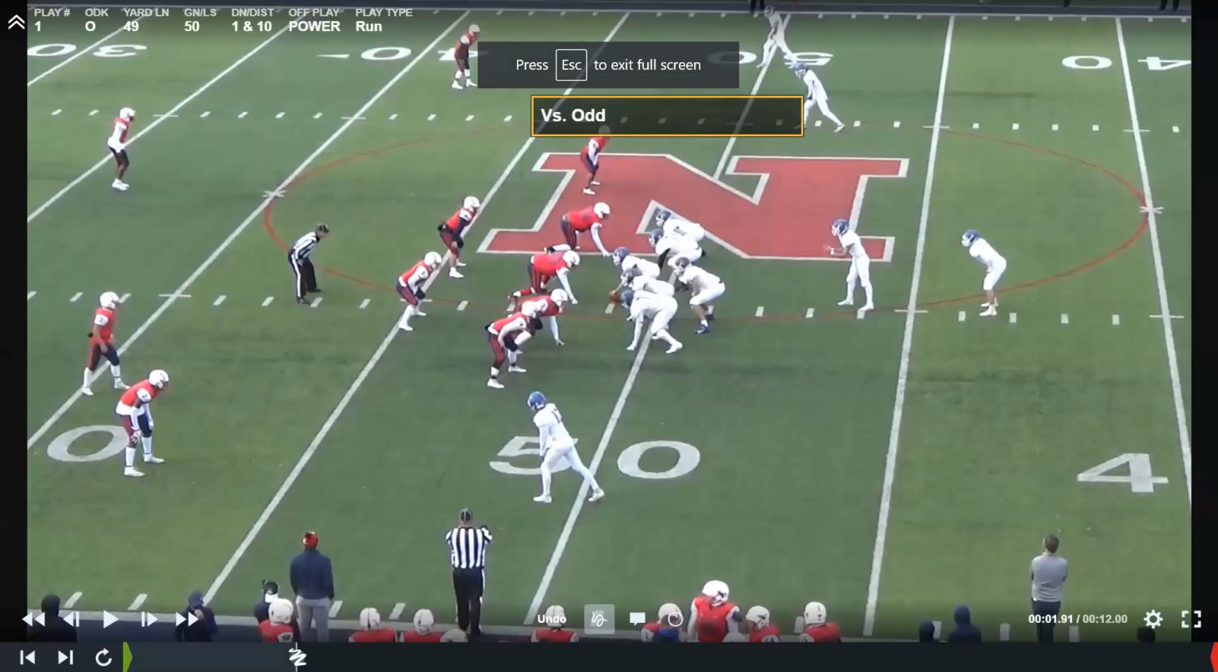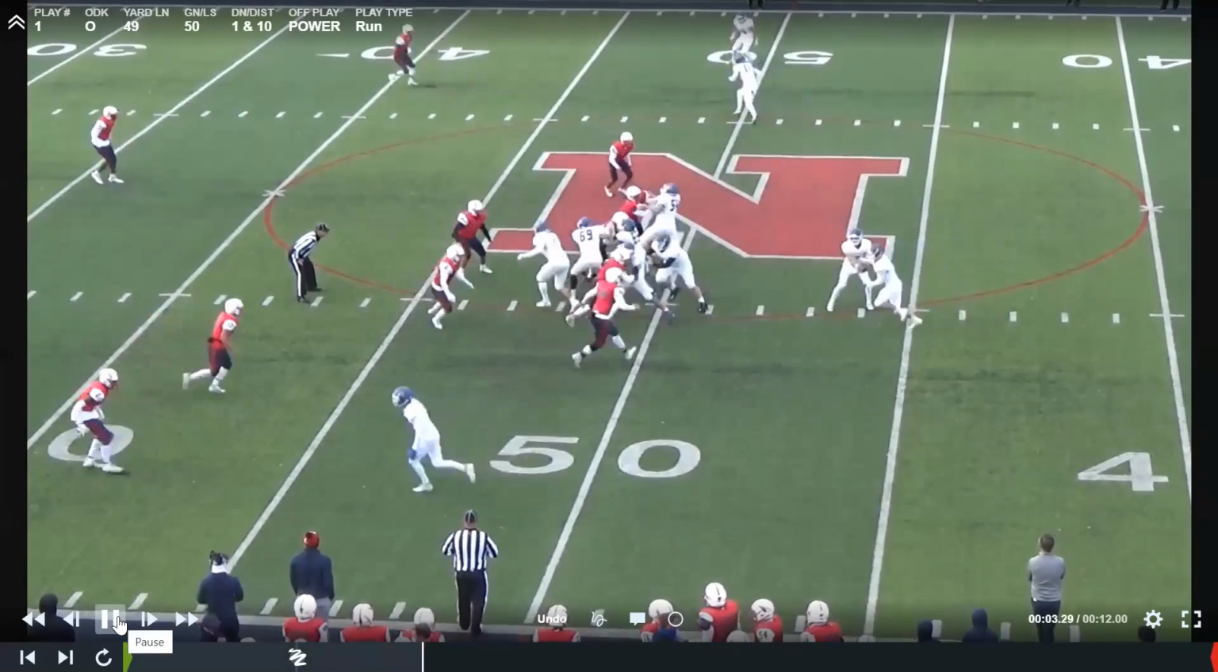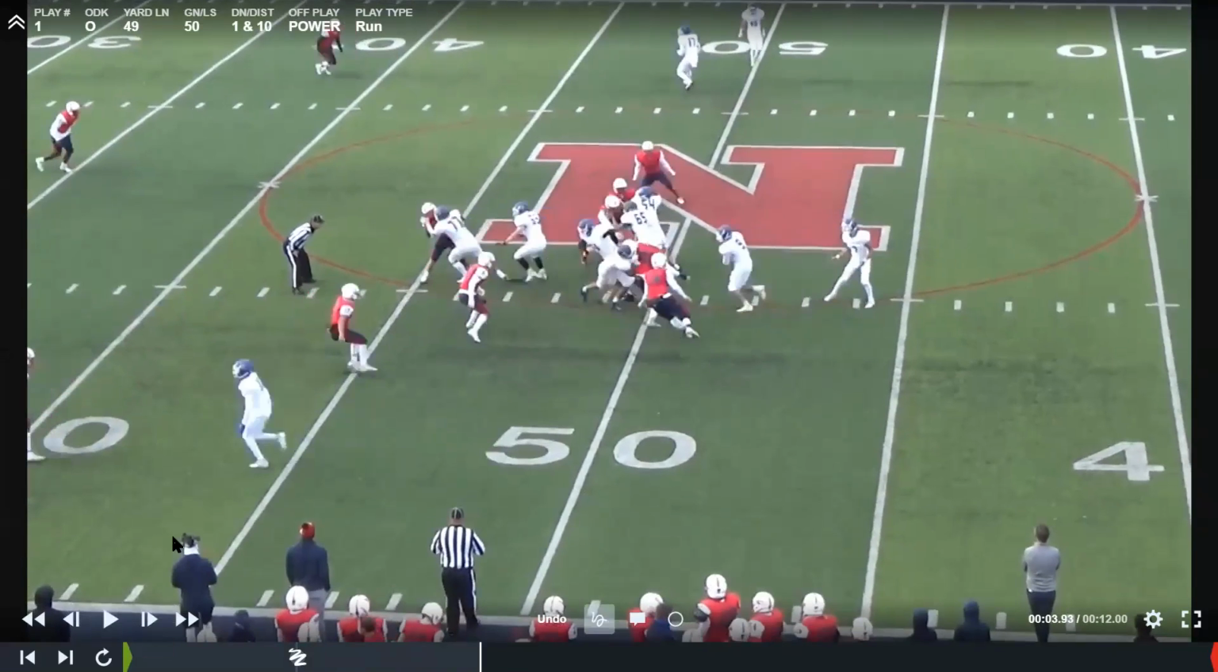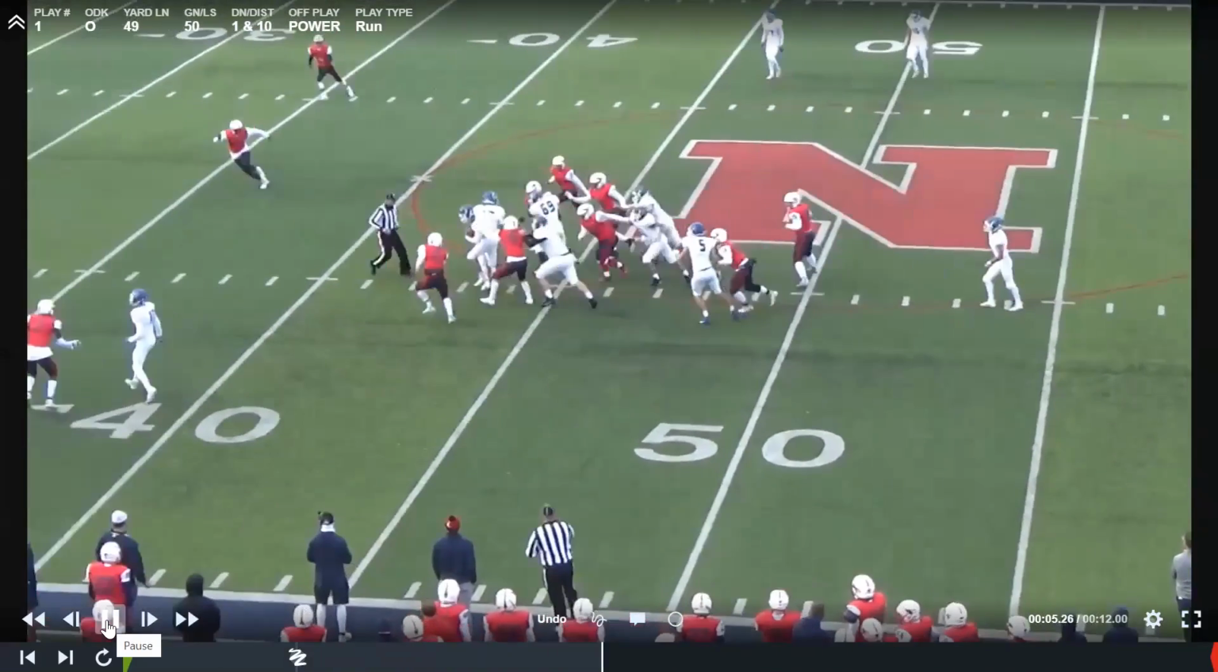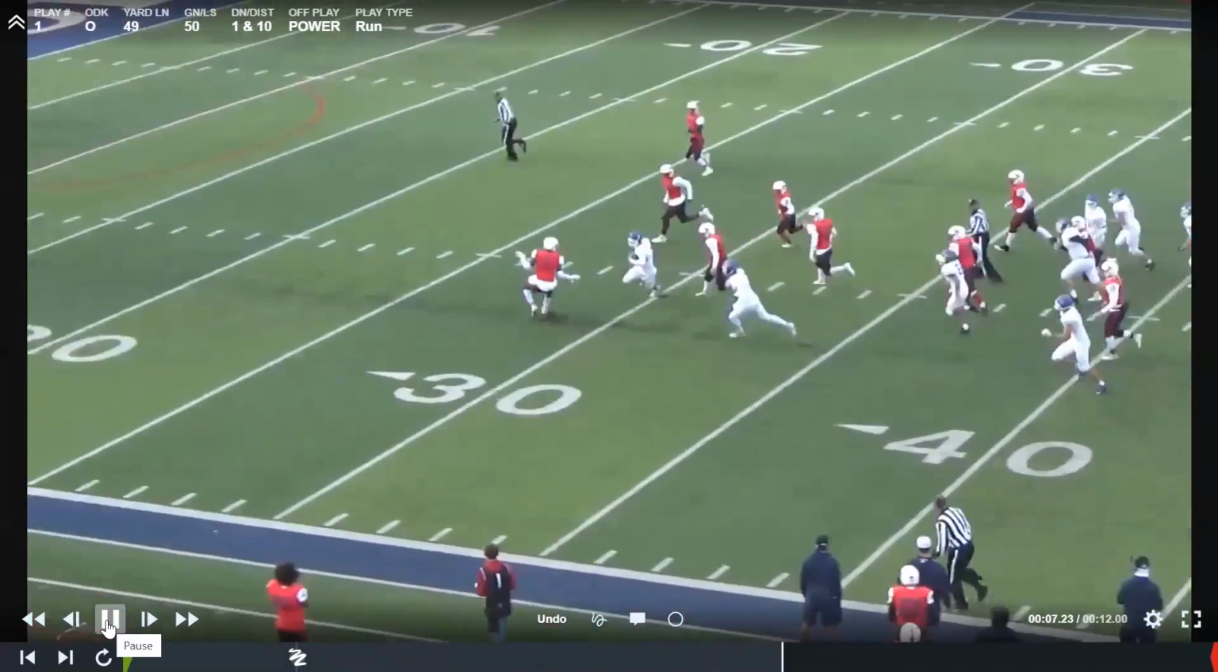So here's an example of power versus an odd front. We run up to the football. We know odd front, we're going to ace the nose back to the will. This week we determined that this outside backer is not a factor, so we can go ahead and kick out the four tech. The running back stays on his A-gap track, and we get a good gain.